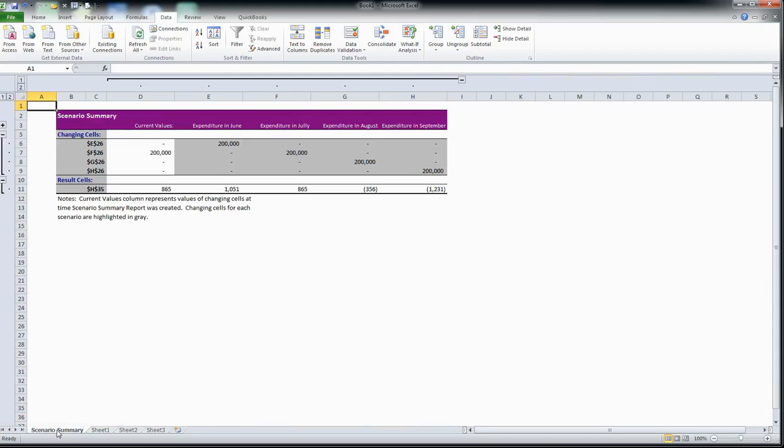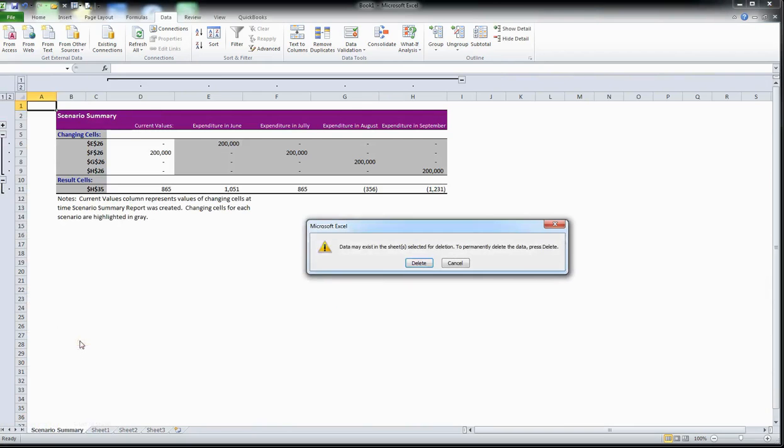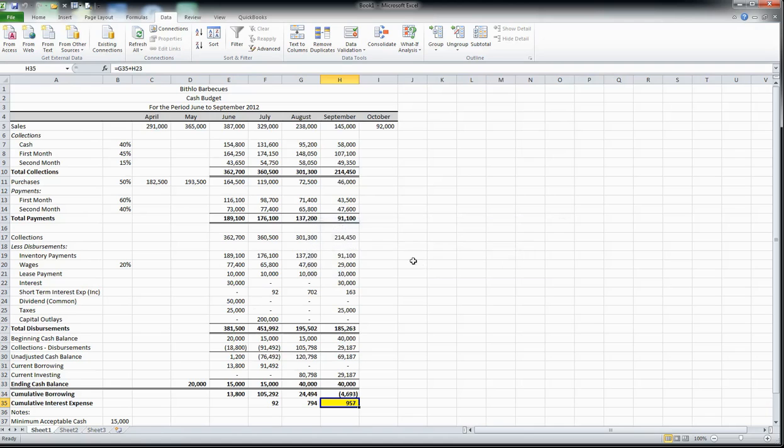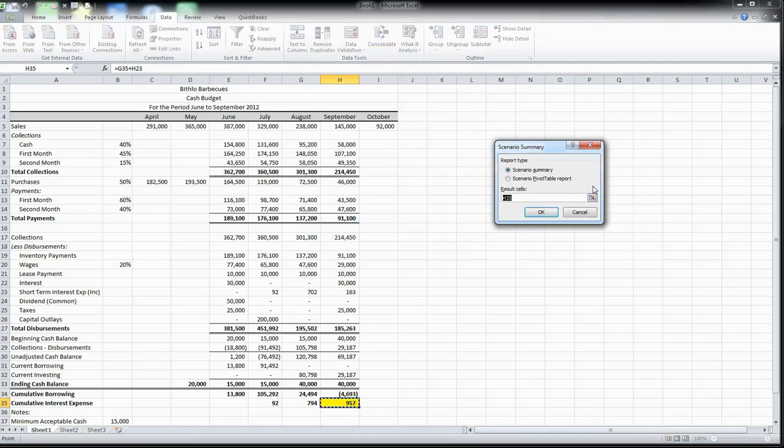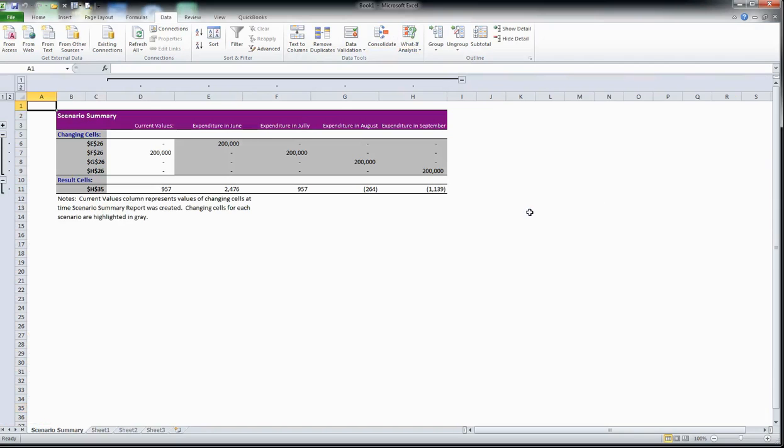So if I right click on this tab and if I click delete, this sheet goes away. And now I can just run the scenario manager again. If I click on what if, scenario manager, click summary, everything's set to go, click OK, and now I have an updated scenario manager with the correct amounts for the various scenarios.